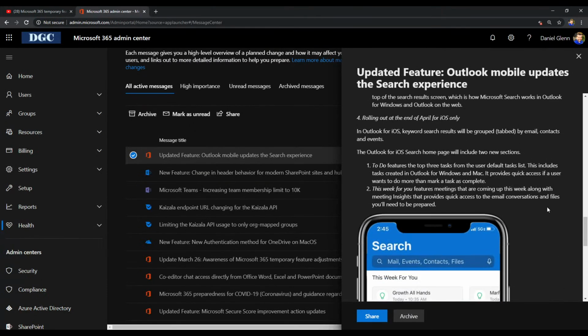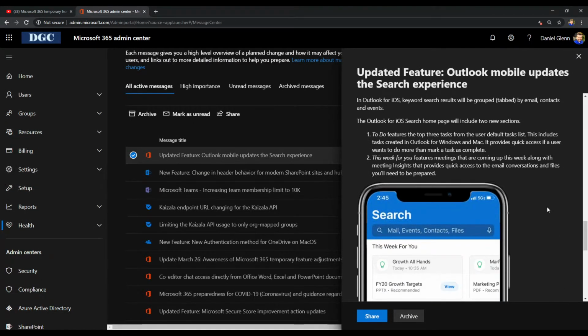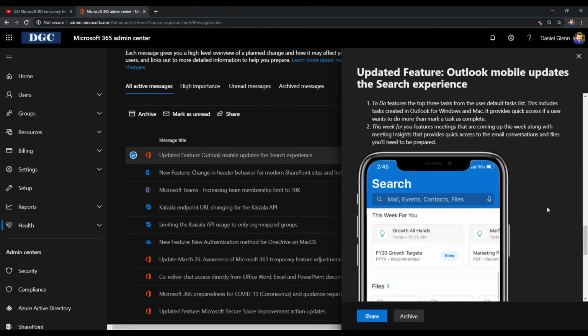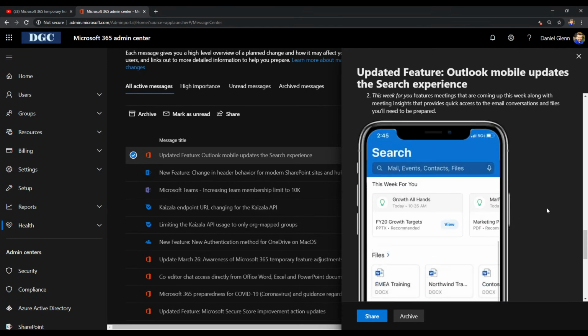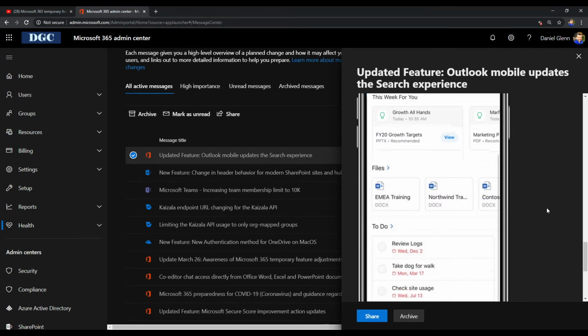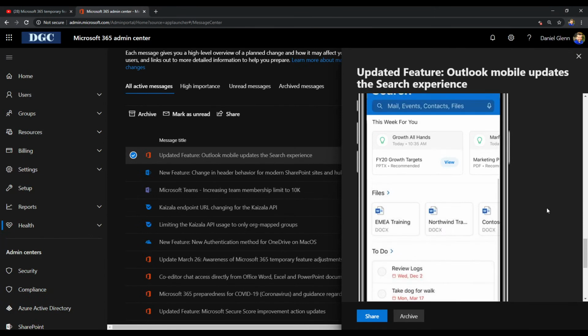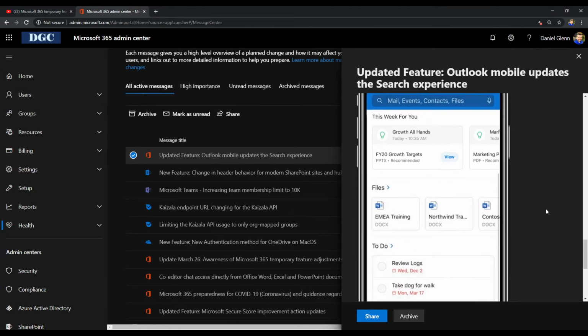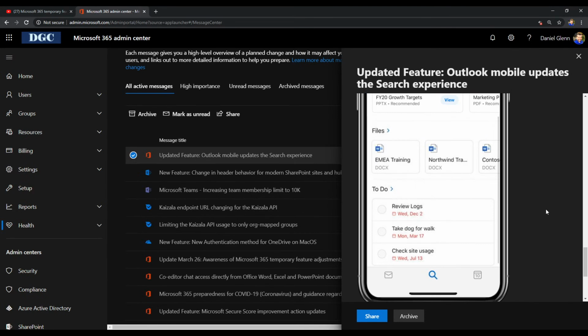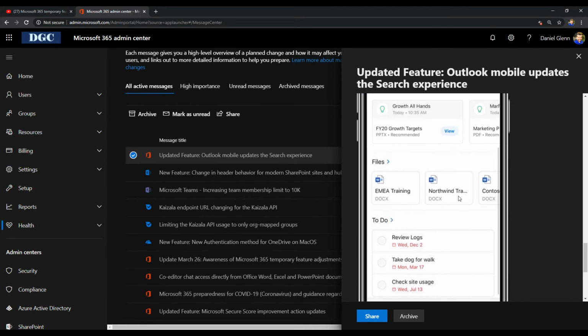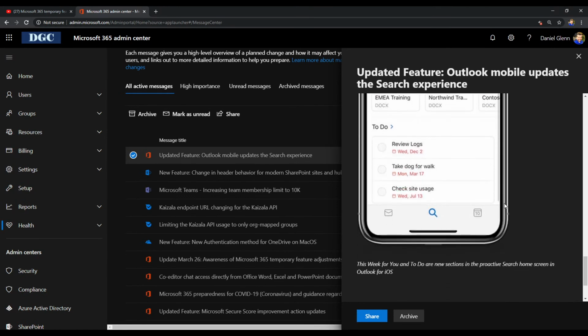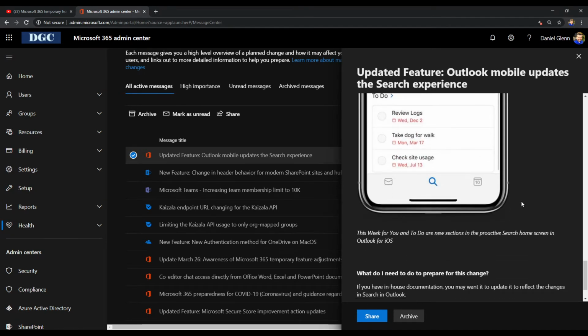So this one is, there's going to be some intelligent groupings of search results. And then insights. Your insights page is going to have what's coming up this week. So meetings and files and to-do, all within that experience. So that's pretty sweet for that update as well, I think. Very impressive, Outlook mobile. Well done.